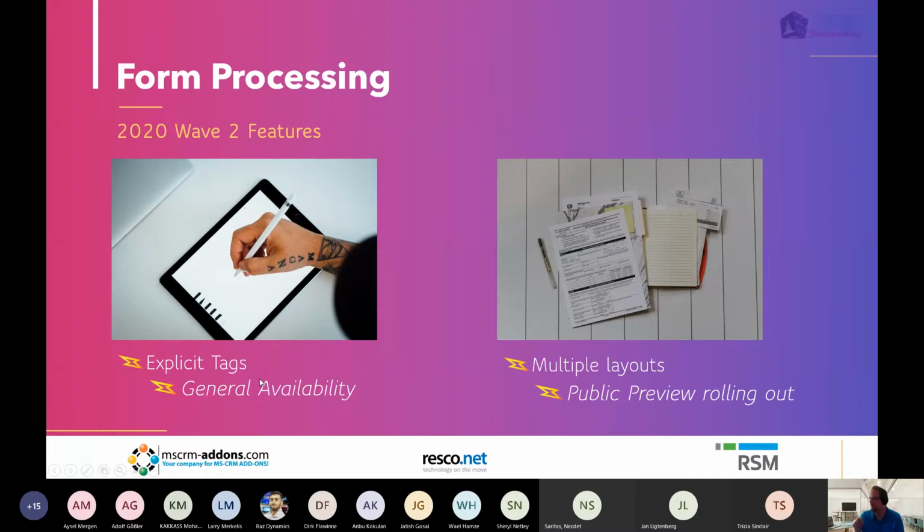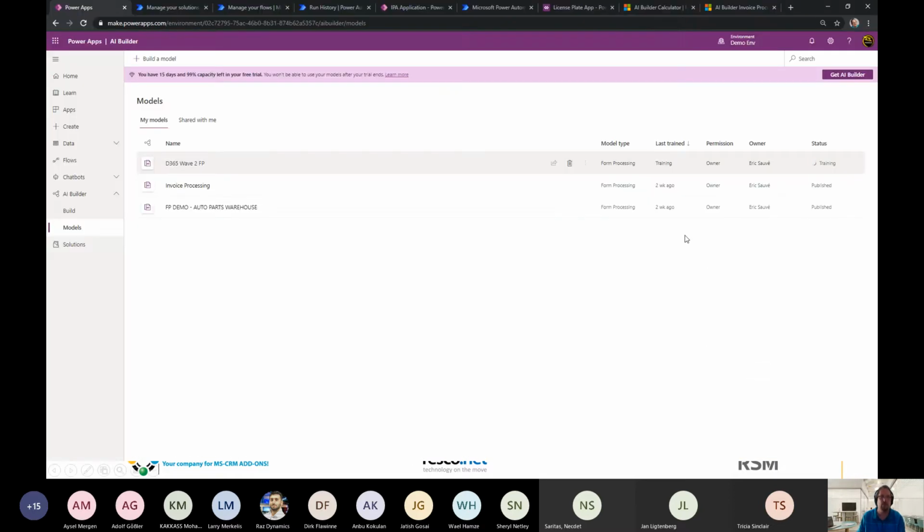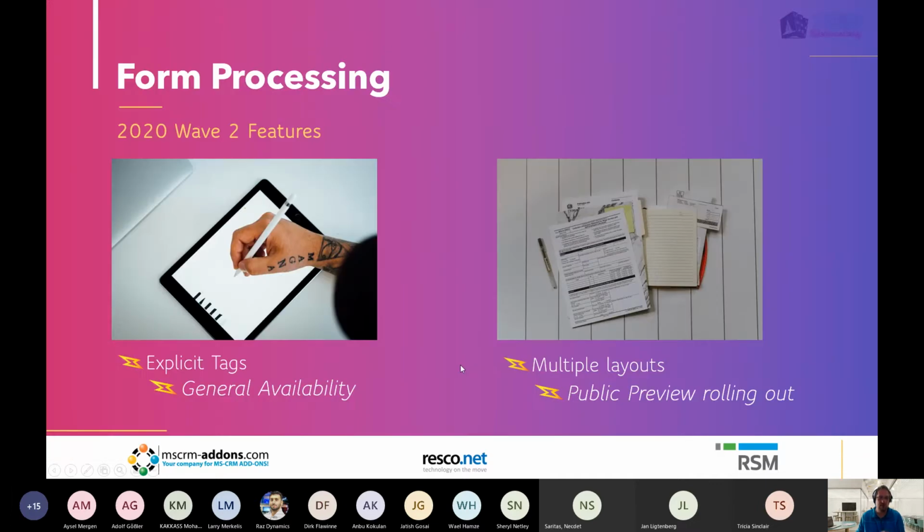So, explicit tags. Selecting areas. Multiple layout coming down the road very soon, about having different documents. And why do you want to stay away, or you want to implement such a thing as this, for example, like I said, you have 15, 30, 50, 100 suppliers. You don't want to have one model per item, per type. So let's move on, and we can come back to the form processing after that, no problem.